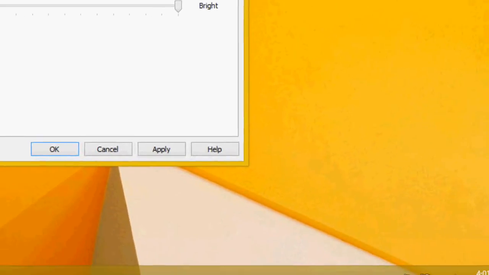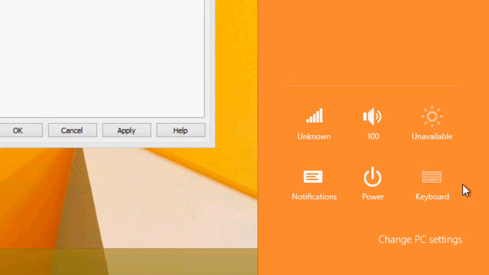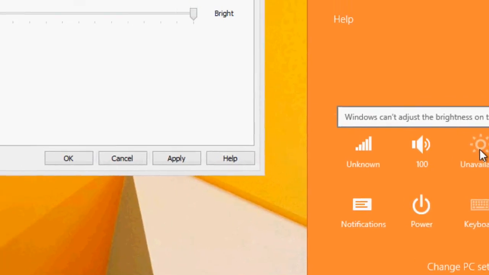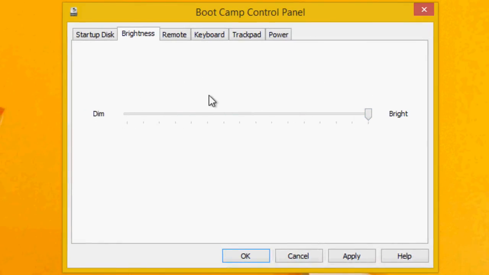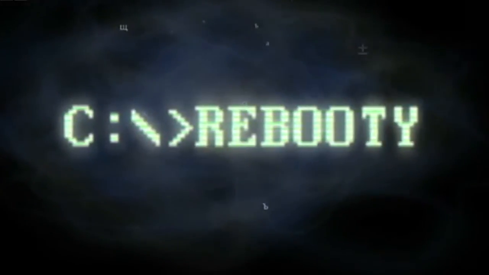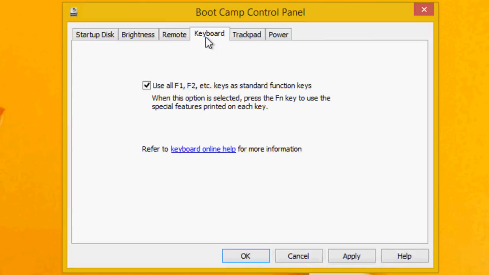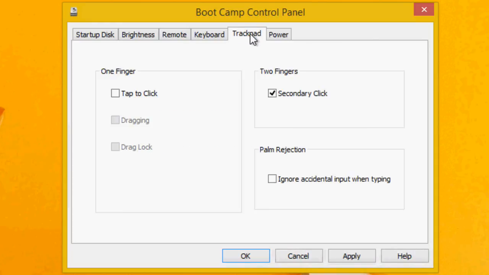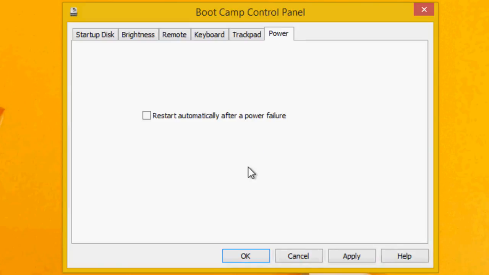Also, brightness, you'll see here that Windows has no control over the brightness by itself. You see here it says unavailable, although it is available in here in Boot Camp Control Panel. Here we got options for the remote. Keyboard, you can switch the function keys and the F1 through 10 keys around if you want. There's also some extended settings here for the trackpad. You can turn on tap to click. I have the right click option enabled. You can also have the usual palm rejection setting as well. And you also have the option to restart automatically after a power failure.